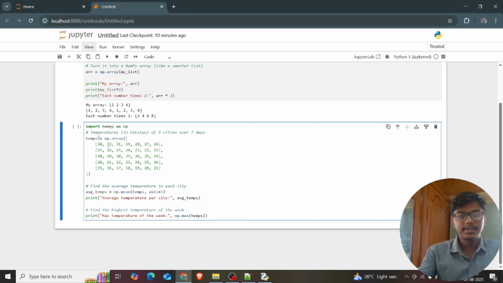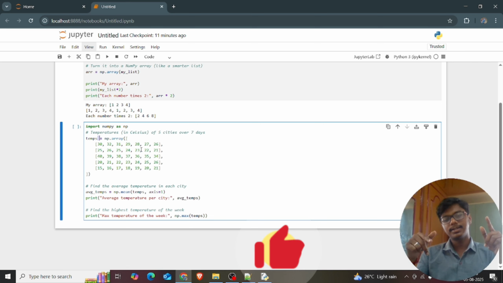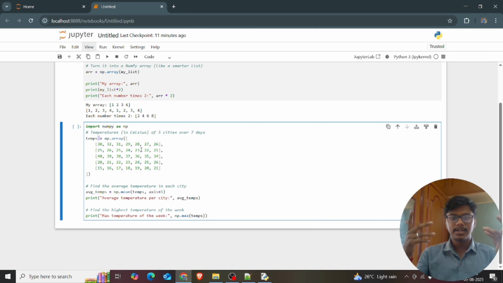Now I'm creating the list. If this is a multi-dimensional list, don't worry about that. We are covering 3-dimensional, 4-dimensional, multi-dimensional lists later. So temps is equal to np.array, opening the parentheses, and inside it I'm giving a square bracket, a set of lists. Inside it I'm again opening square brackets and giving some lists. It's a 5-dimensional array, I'm giving a 5-dimensional list.